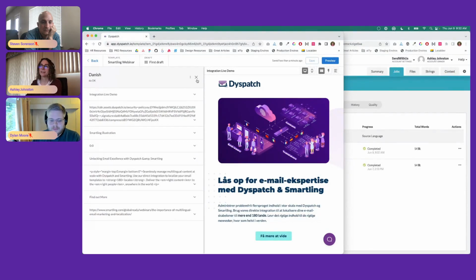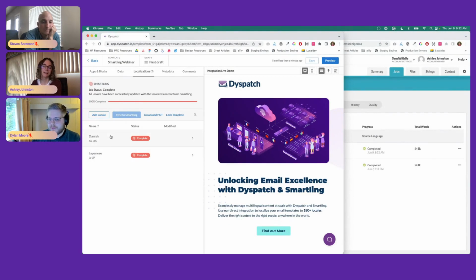So really on the Dispatch side, all I had to do was add my locales that I cared about, sync to Smartling. Smartling handles the rest. Once it's done in Smartling, Dispatch automatically pulls all the translated content for you and unlocks your template. So now you're ready to go publish that template, get it scheduled in your email campaign, and start sending.